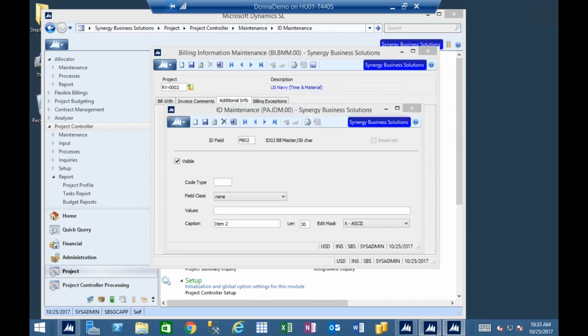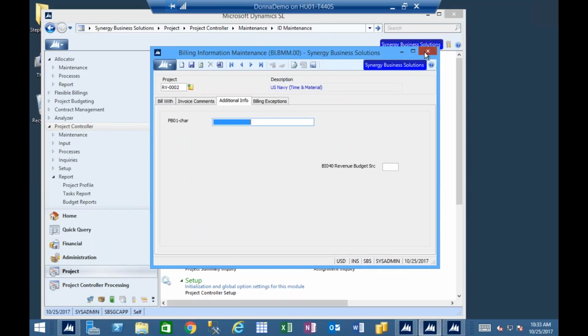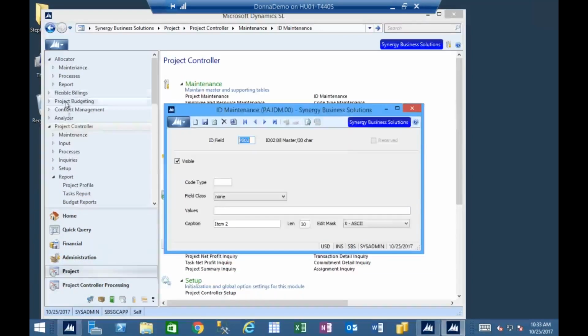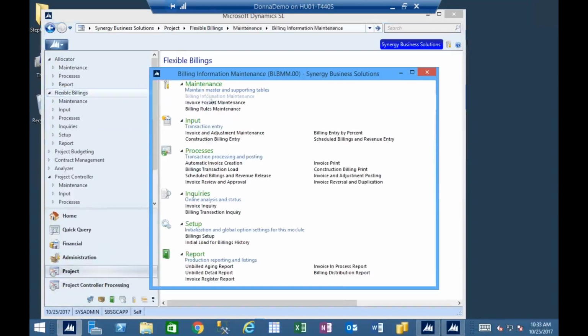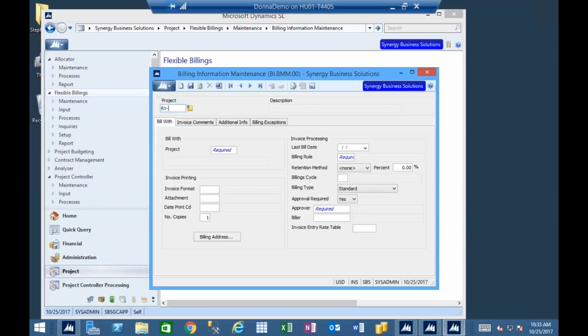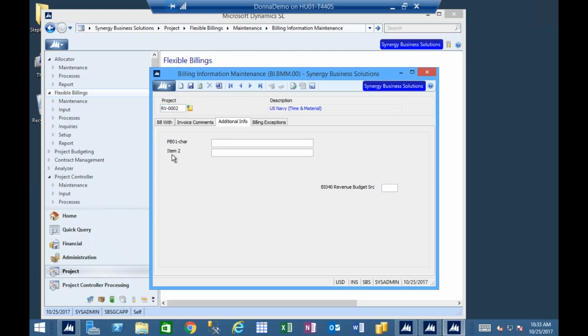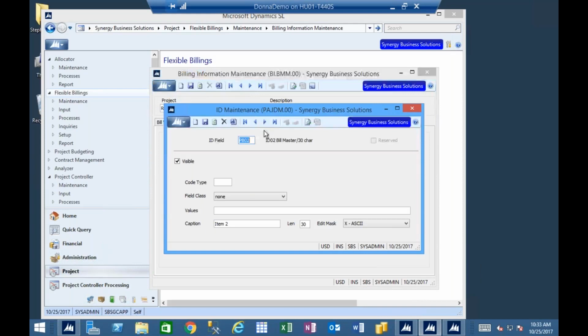So when I do that, and I've now turned that on, I'm going to reload my billing information screen so that you can see RV002. And if I go to my additional information, it's that easy to turn on a field, and now I have that 30-character field available, and I can store information in there as well. So very simple.